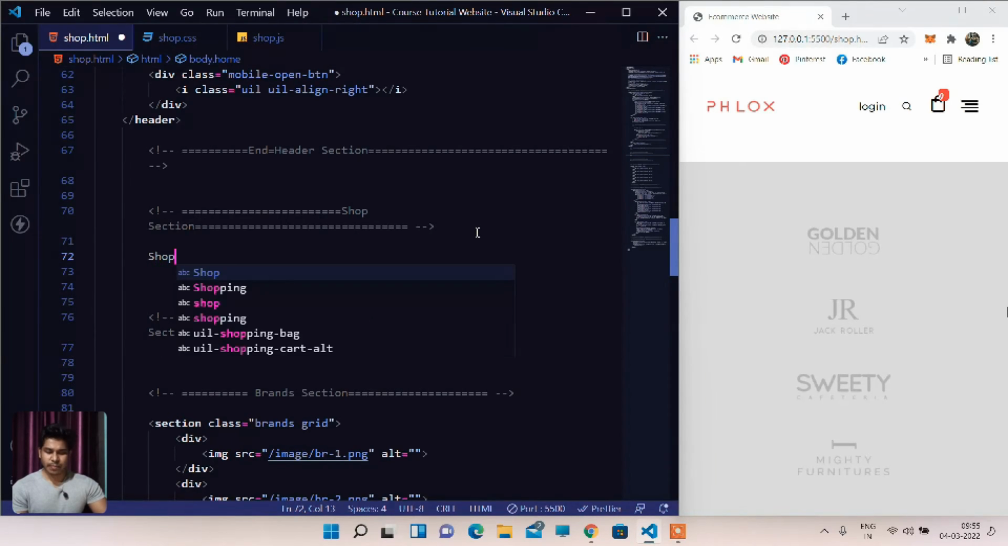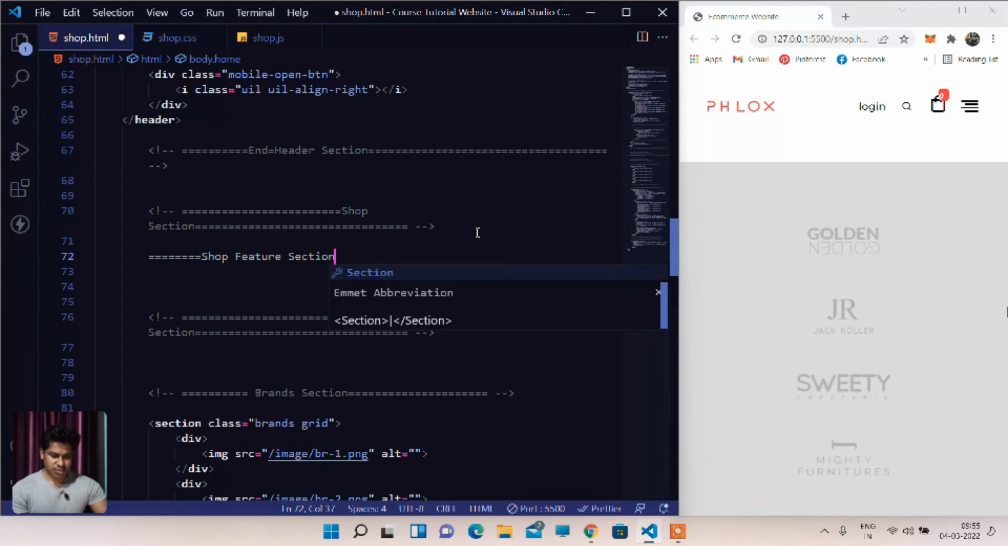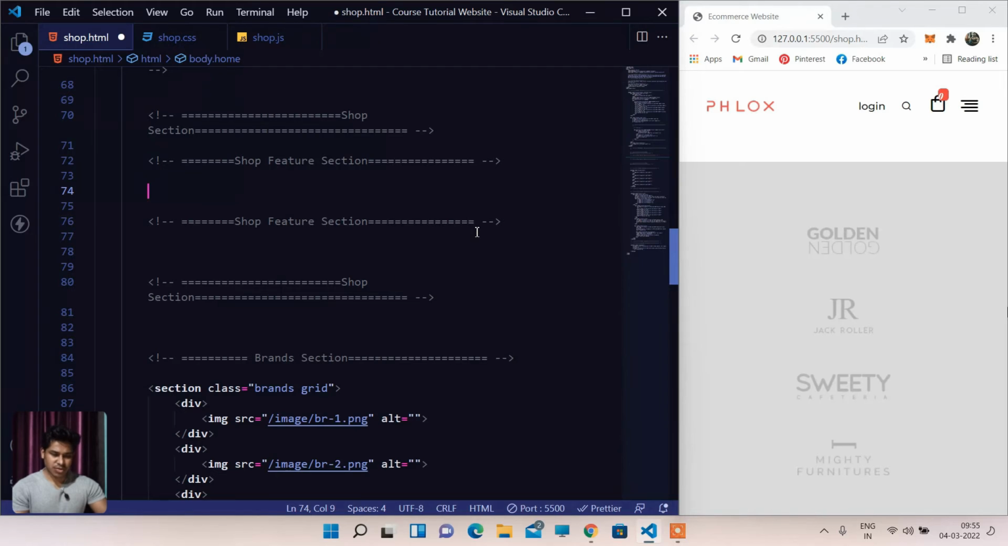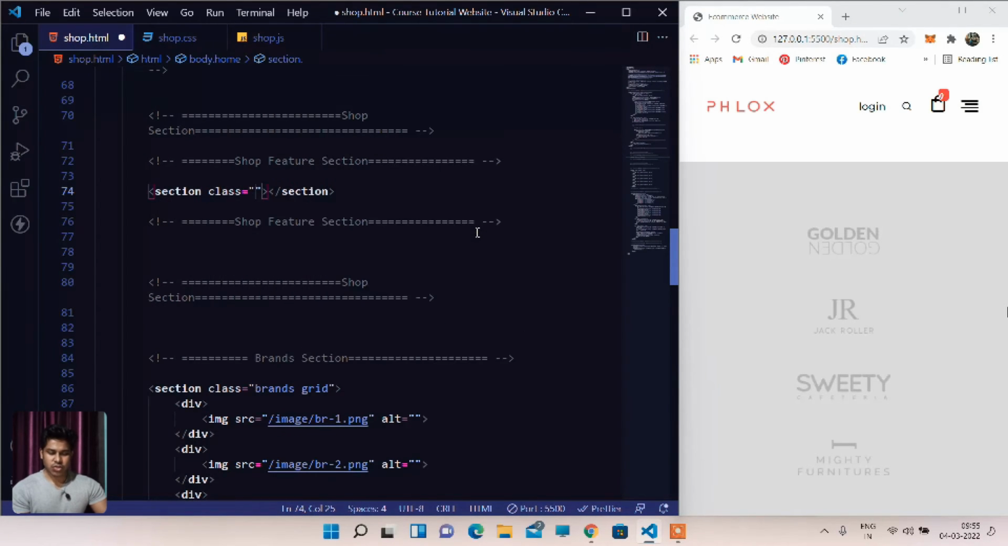So let me give this comment, shop features section, and inside this I'm going to write the feature section, so I can have the tracks, and you know that. I'll take a section and I will assign a class. This is called shop feature. I will assign a background color, and I will set to grid.